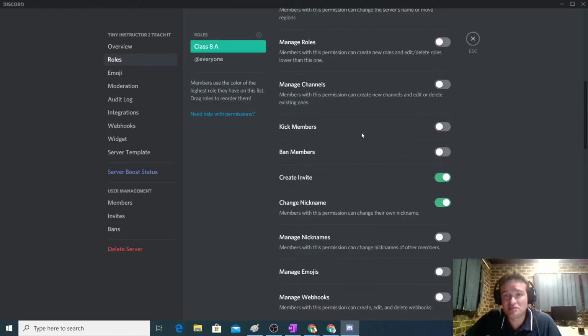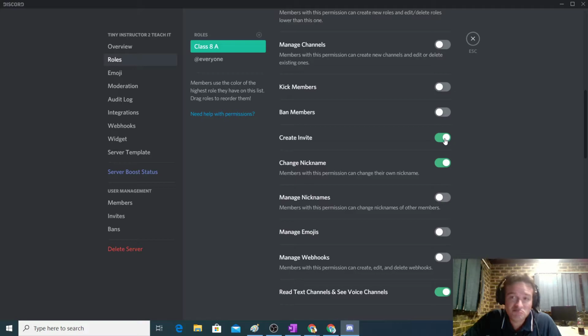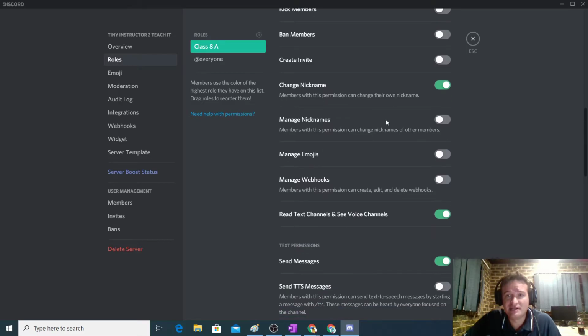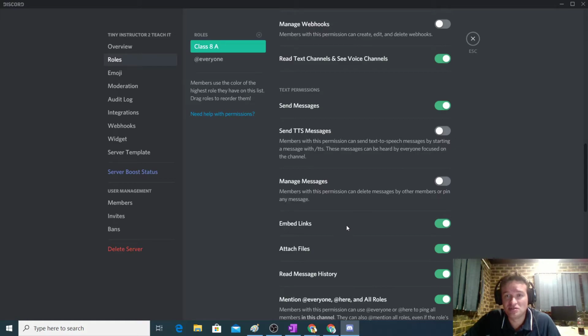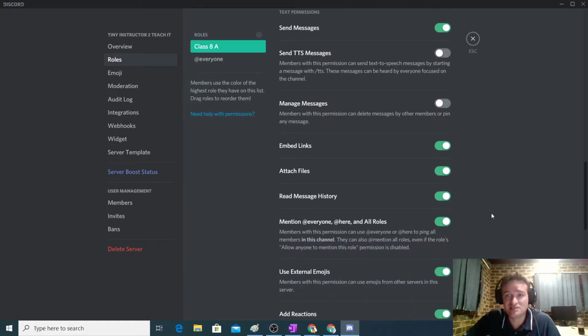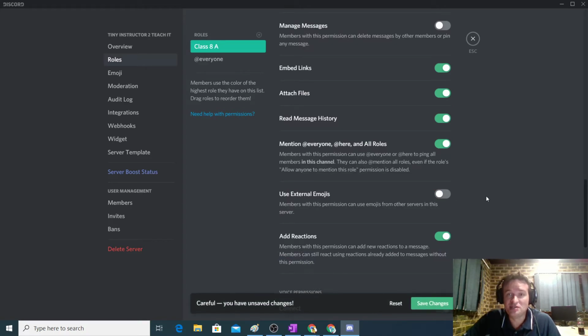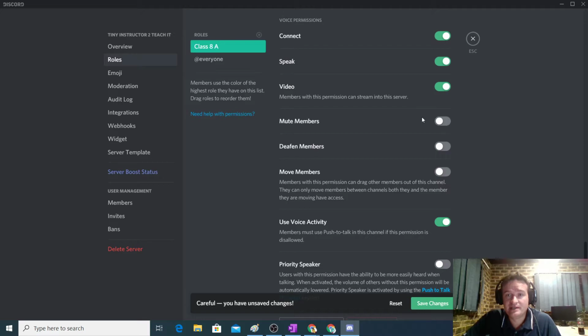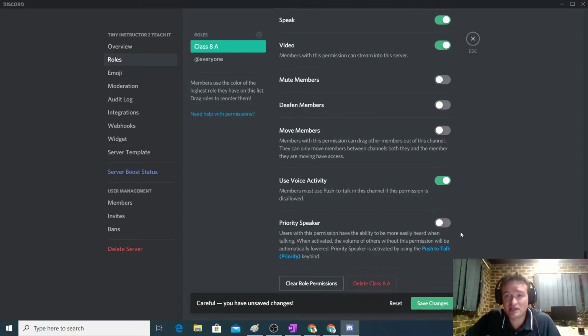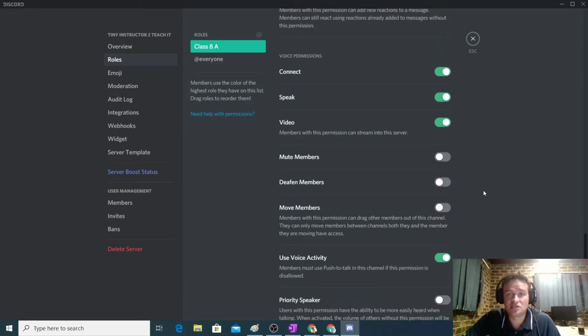No administration permissions. Create invites. Depends on you. I'm going to say no. Change their own nickname, that's fine. Read text and see voice channels, yes. Send messages, no. Embed links, attach files, all of this is fine. Use external emojis, no. Add reactions, no. Connect, speak, video, all of this is fine. We don't want to mute other members. Use voice activity so they can talk when we want to hear them, that's fine. And we say save changes. We've now officially got our first role.